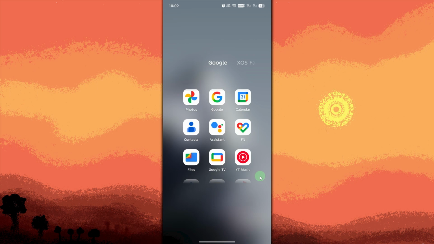We'll walk you through how to control an Android phone by voice. Here's a step-by-step guide to control your Android phone by voice commands. First, unlock your mobile phone and go to the home screen. Open the Google app, pre-installed on most Android phones.